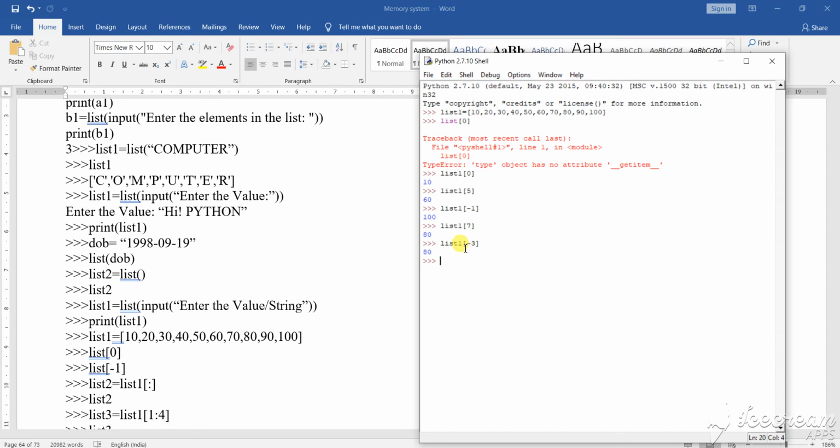As I call -3, -3 means from the back side: minus 1, minus 2, minus 3.